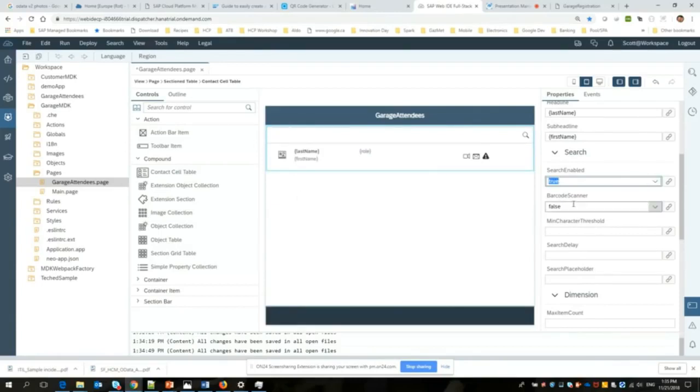And the one right below it is barcode scanner. One of the nice features of Mobile Development Kit for a list is that if you just enable that to true on your device, it puts a little barcode scanner icon there in the list, and then you can scan attendees too. If you have a badge or something, and you want to search for an attendee using a QR code or barcode, it will add that automatically for you.